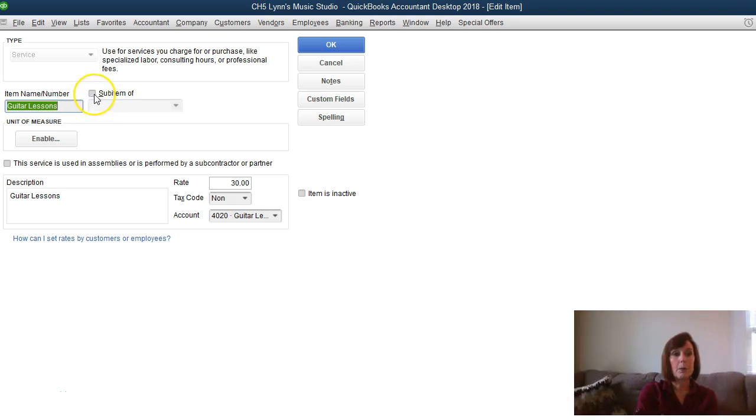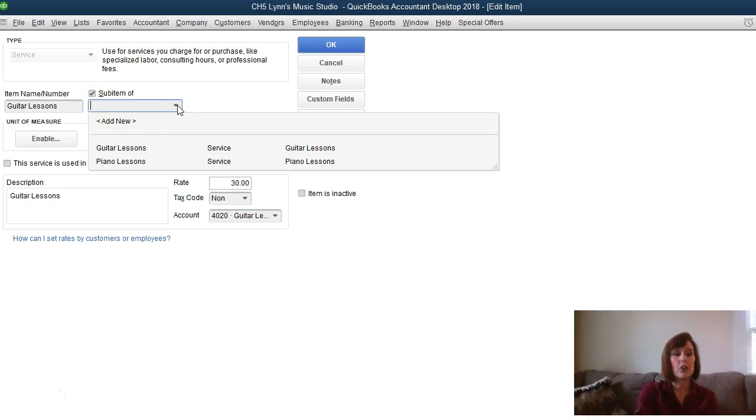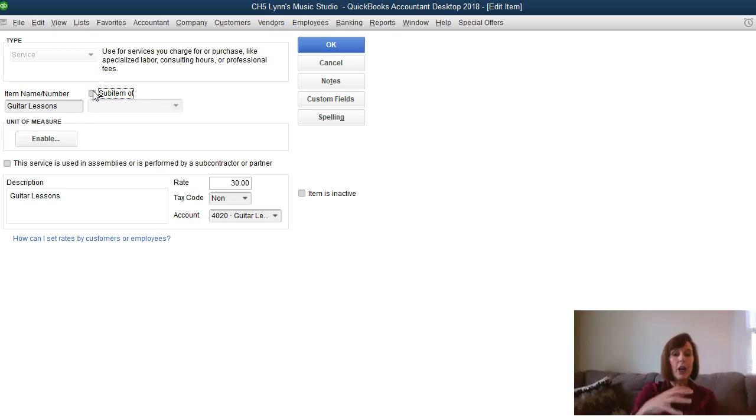Now we could have this be a sub item of some other kind. If we did that, we could then choose or add new if we wanted to have maybe all lessons as kind of an umbrella. And then if we had guitar, piano, maybe we give basket weaving, something like that. And we wanted to just be able to have an overarching total for all lessons. And then we wanted to be able to look at them individually. We might want to do that.